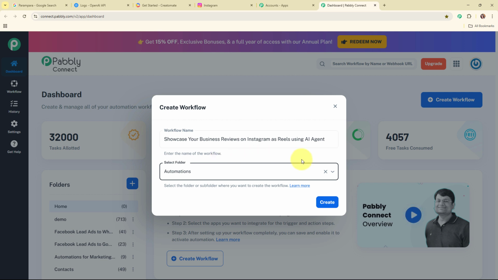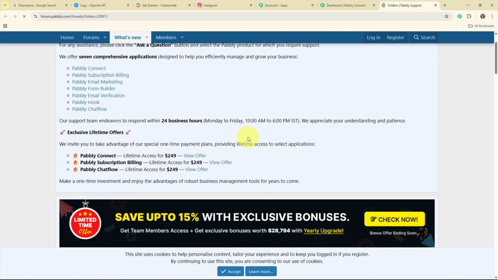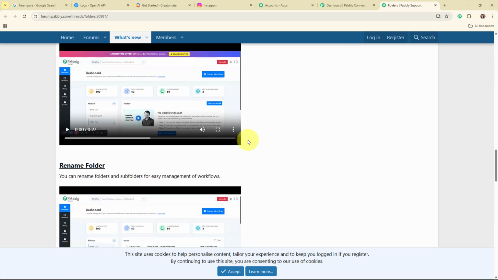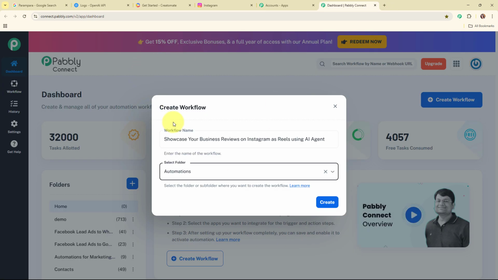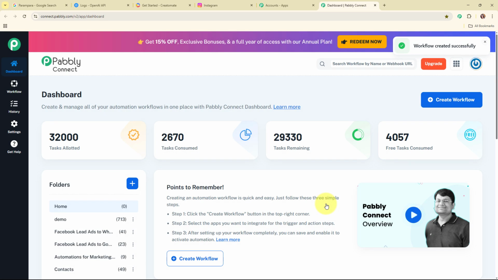And now here to learn how to create a new folder inside Pabbly Connect, I'm going to click on this learn more hyperlink given over here. And it will take you to a forum window where you can see all the instructions on how to create a new folder inside Pabbly Connect. Alright, so now let's move back to our Pabbly dashboard. And here to create a new workflow, I'm going to click on this create button given over here.